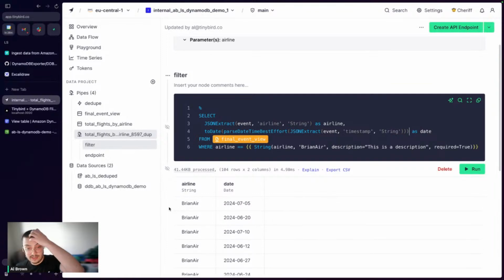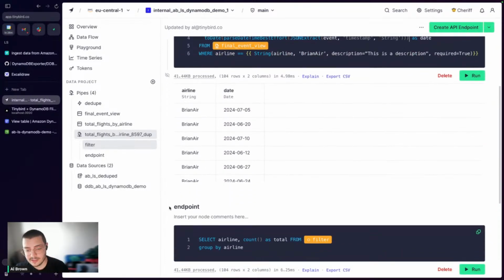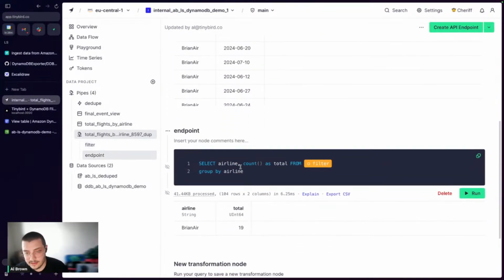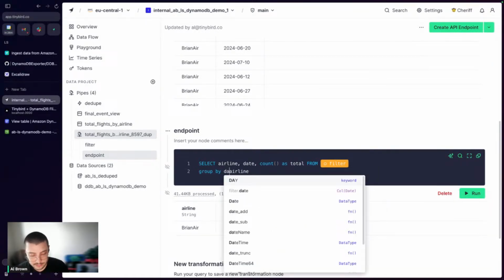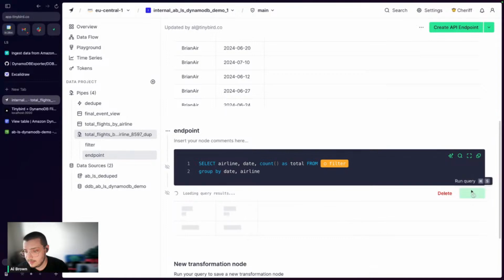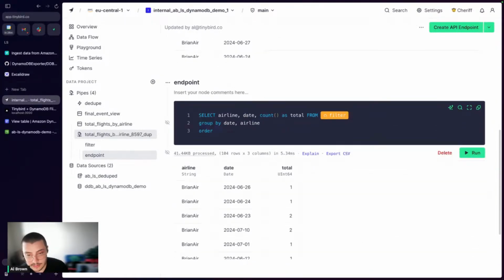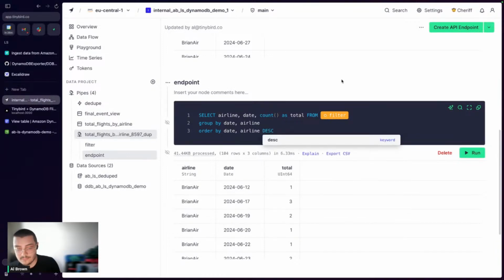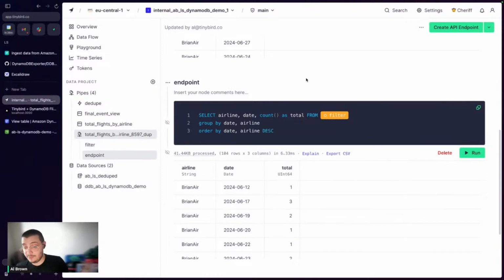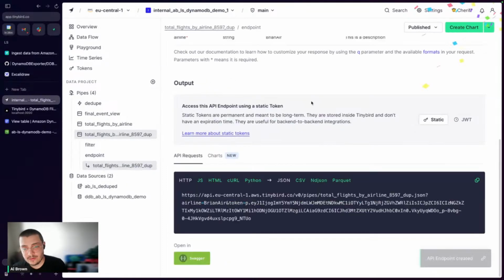And so I've just, again, got my airline and I've got my date. And then here I'm just going to add that date in and group by the date and airline. So I've got a time series, right, which is just the amount of sales that an airline had per day. So I'll turn that into an API endpoint, get my API.